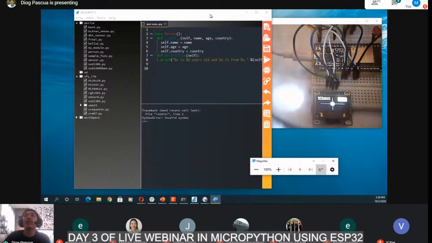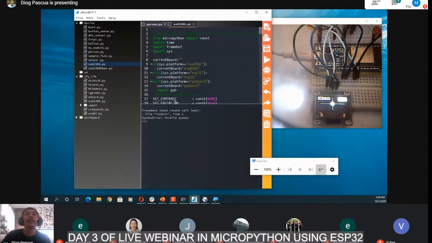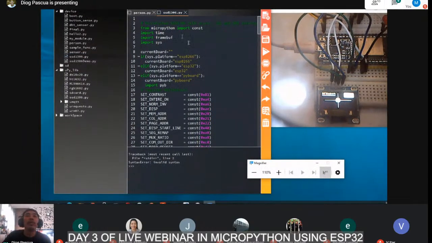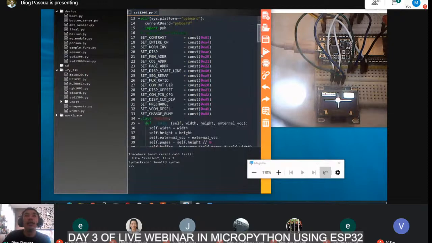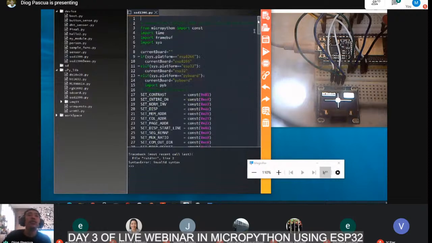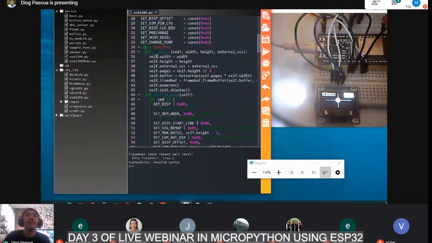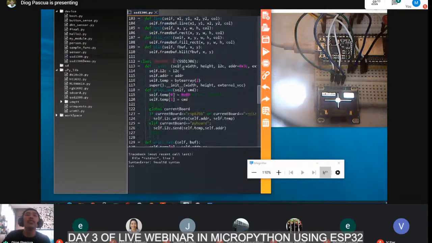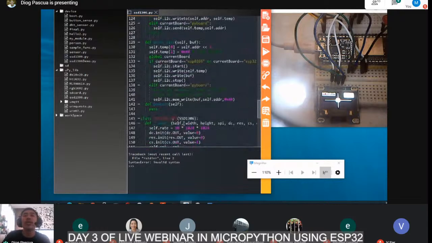Now, I gave a file on Google Drive, which is SSD1306.py. Hope you have a copy of that, because SSD1306.py is actually our library or module for the SSD1306. If you look at it, this is its content: there are constants and classes. There are three classes: SSD1306, SSD1306 I2C and SSD1306 SPI.